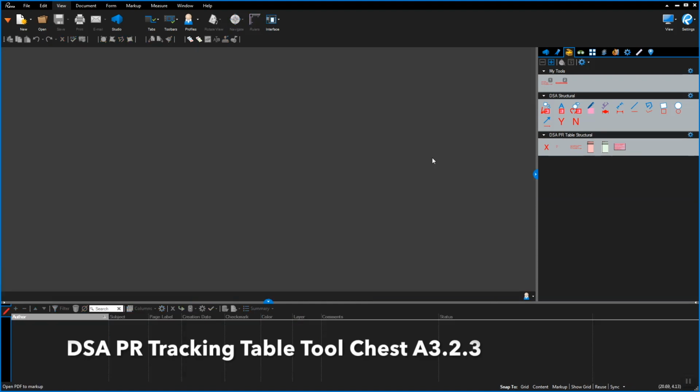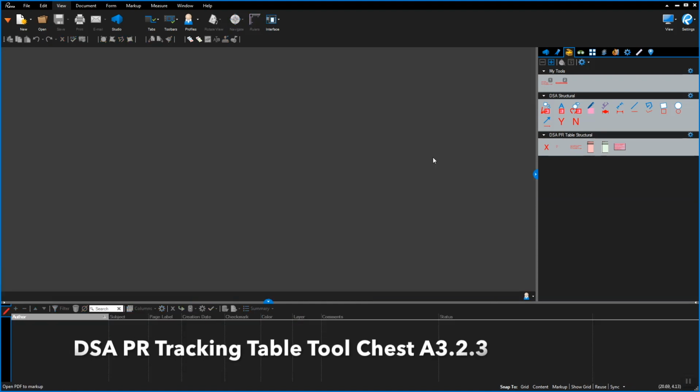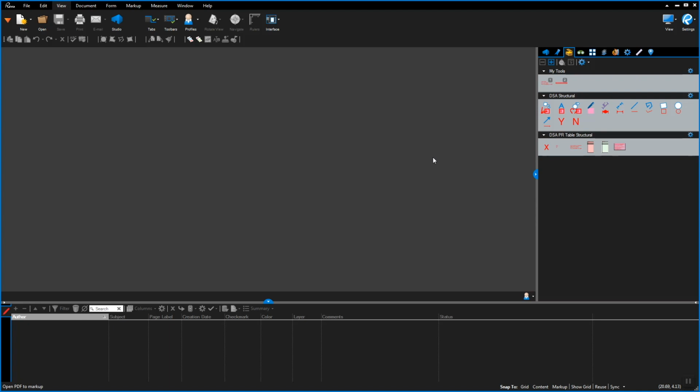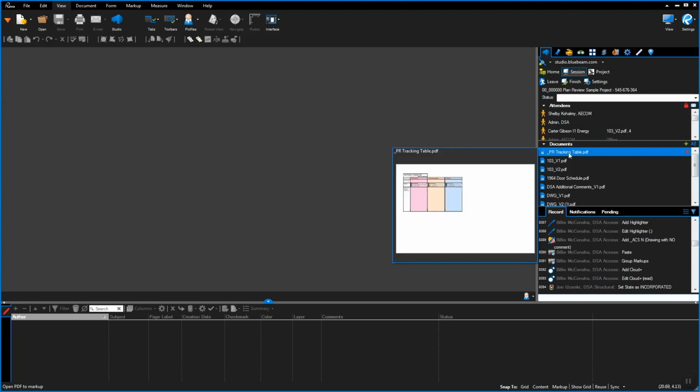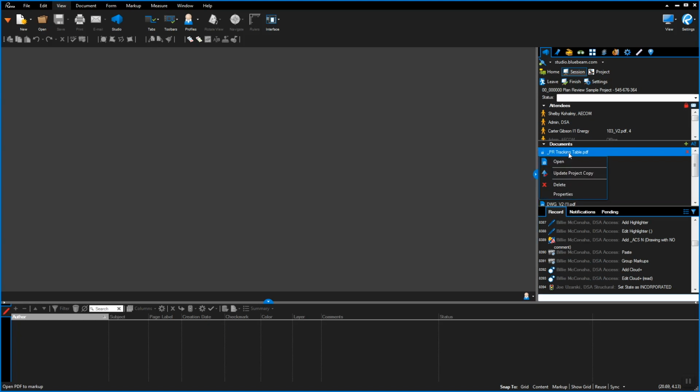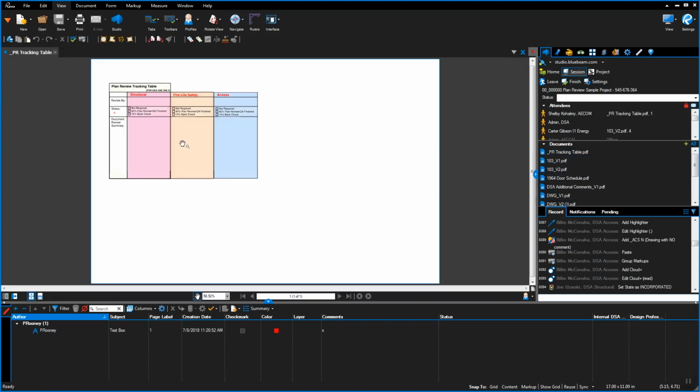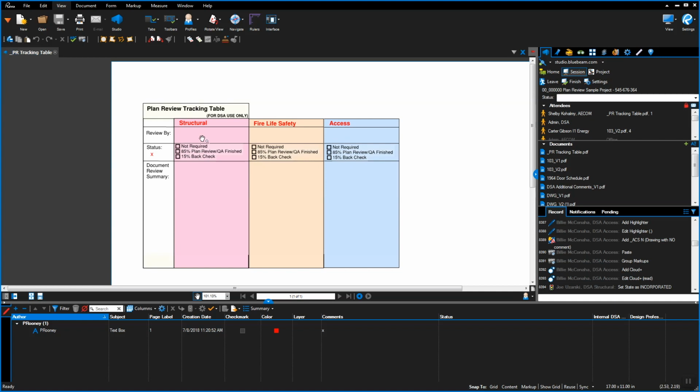DSA PR Tracking Table Tool Chest. The PR tracking table file will be located in this session and will be filled out with the following information per discipline. Plan reviewer contact information, including name, phone number, and email address.